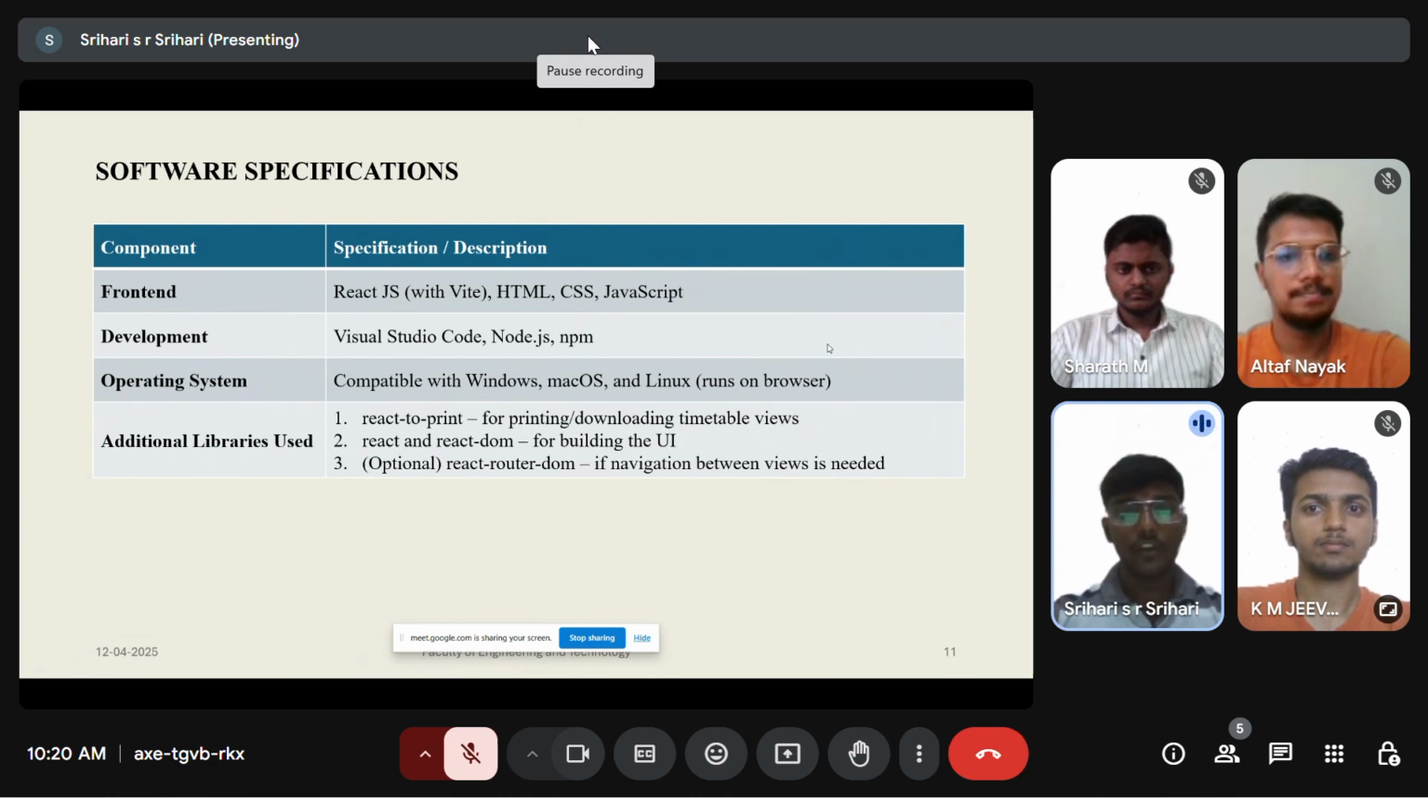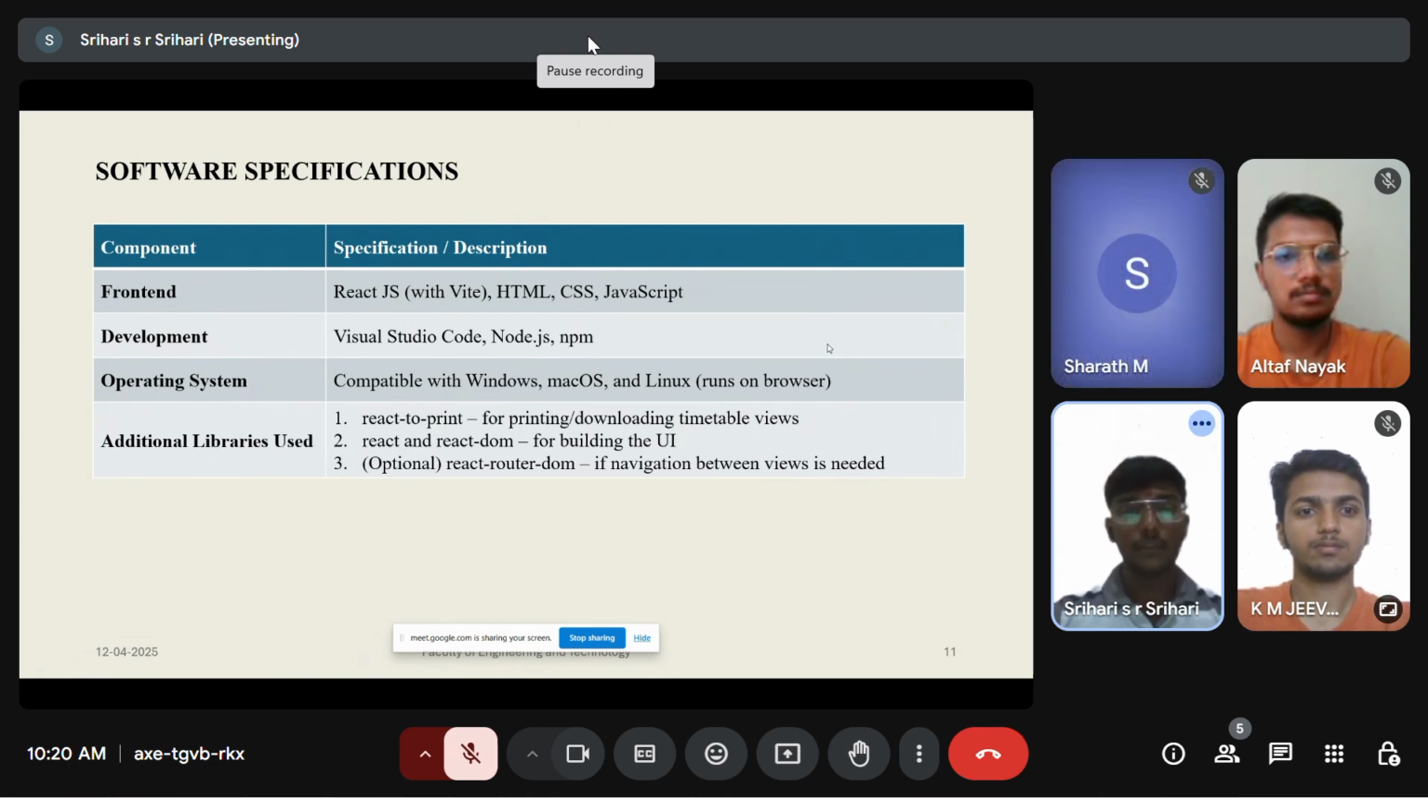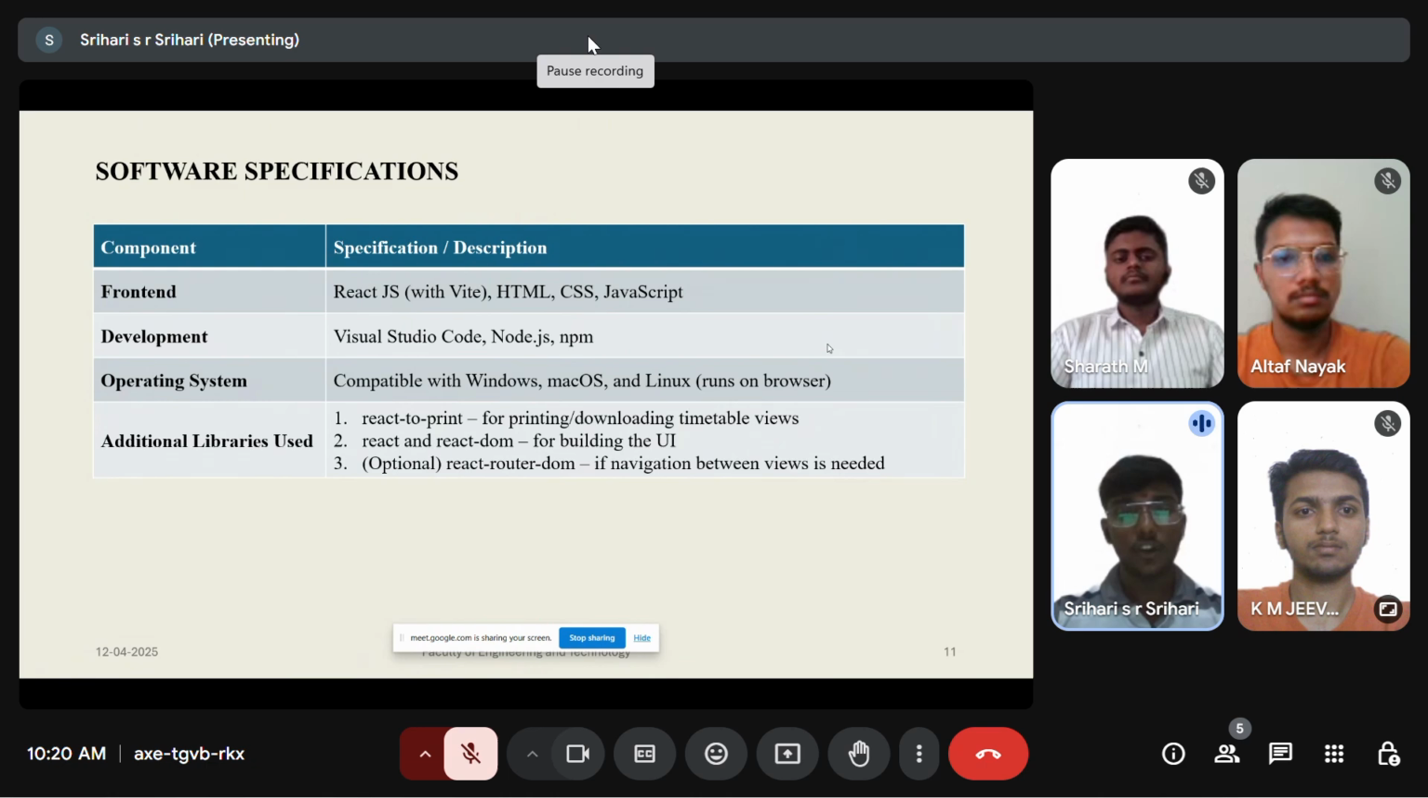React-to-print for printing and downloading the timetable. Second one is React and React DOM for building the UI, and optional react-router-dom for navigation between views if needed. The first one, react-to-print, enables users to print or download timetable views directly from the browser. And the next one is React and React DOM, core libraries for creating and rendering components.